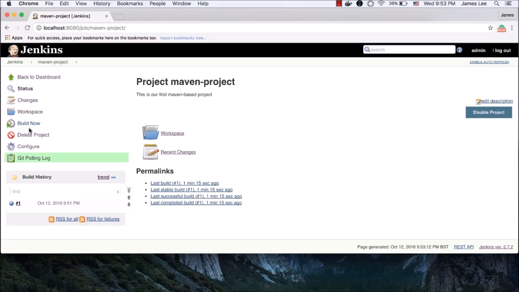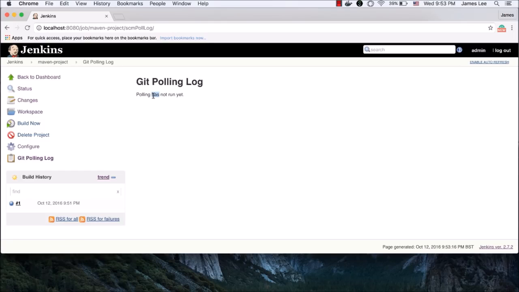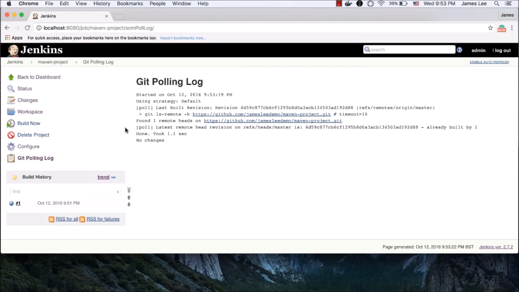We end up with an extra item in our menu section, Git polling log. Let's check it out. It says polling has not started yet. Let's wait for about a minute and click Git polling log again. See, it shows us that Jenkins just checked out for changes, and in the end, no changes were found. Jenkins is doing this check every minute.